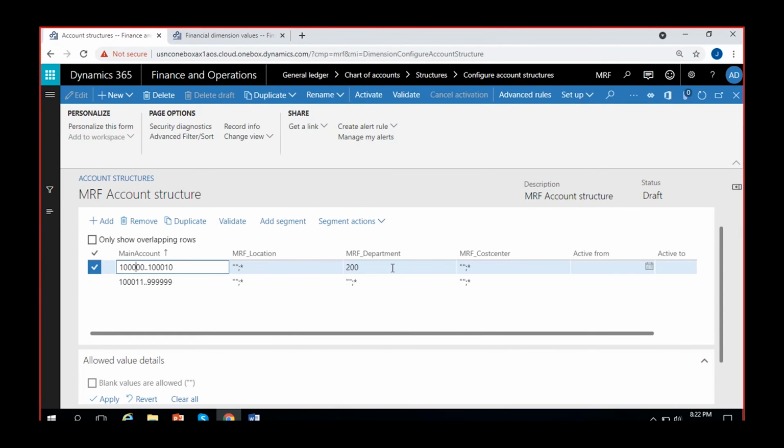Or else, for each main account you can give default dimensions also under legal entity overrides. We have seen that topic. We'll rewind that topic again once we create all these things. But the account structure also gives you the feasibility to divide your main accounts, or the series of main accounts, and give different conditions for your financial dimension combinations along with those sets of main accounts.